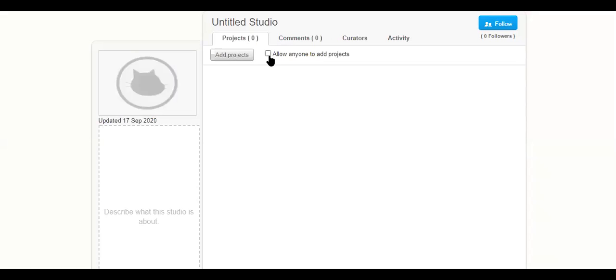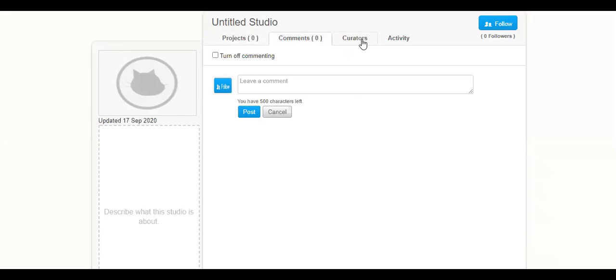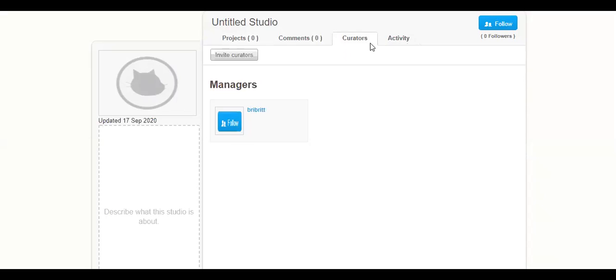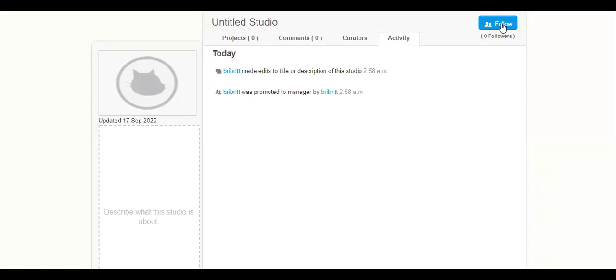You can click on this Allow anyone to add projects. Or you can change the thumbnail of this studio. You can also comment, add curators, see the activity, or follow the studio.